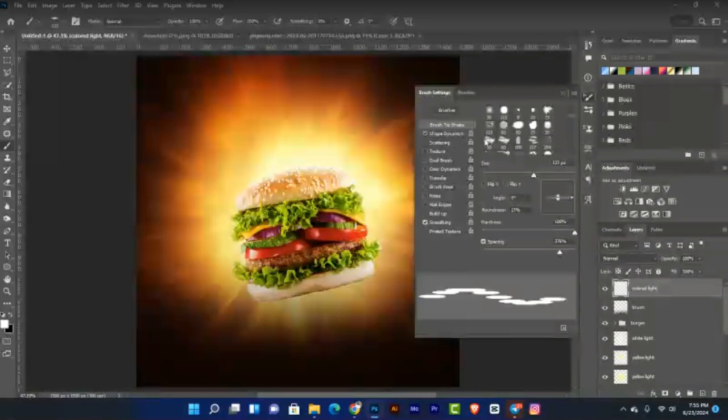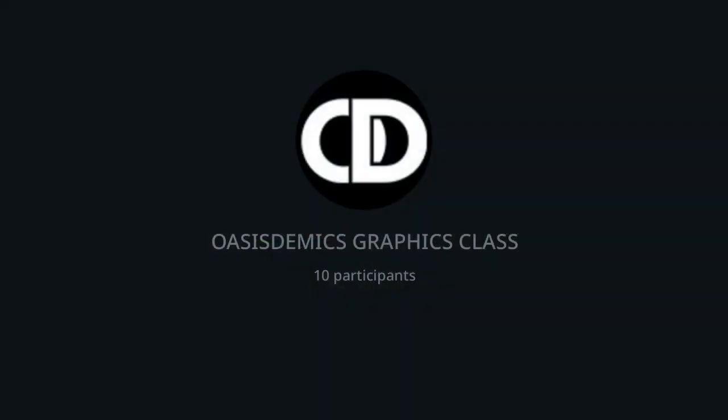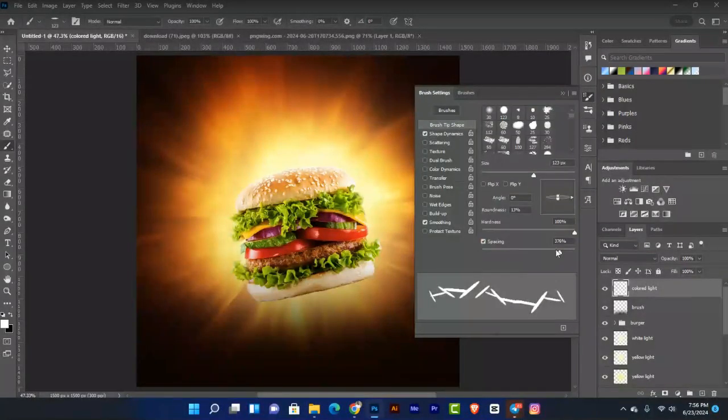So if I come to the shape dynamics and I push the size jitter, like this, it will be coming in different shapes and dimensions. And then I will adjust the angle jitter also. All right, I can leave the roundness, and then I can come to this spacing. I think it's too much, so let me adjust it. Okay, no, let me adjust this. Yeah, adjust the roundness. Like I said, none of your moves in design is permanent.